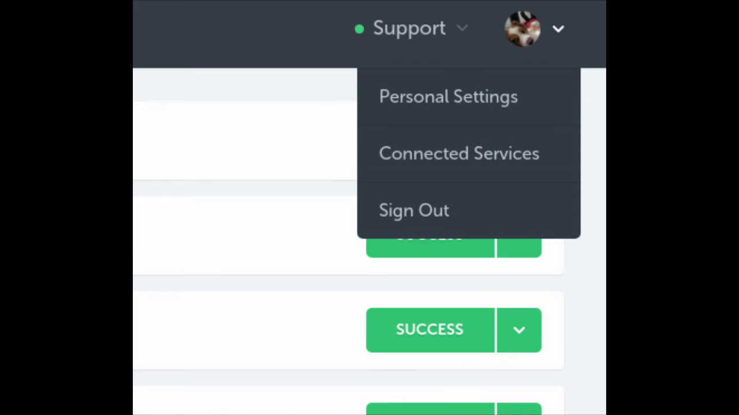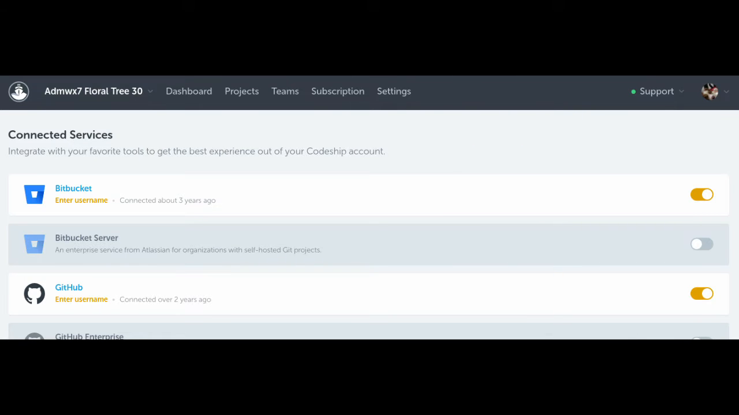Now we're going to head over to the Codeship website. From here we can sign in, then click on the user profile icon in the top right corner. That will provide us with the drop-down you see here. Next we're going to select Connected Services from that list. From this page, we can enable the different SCM tools that we plan on using with Codeship.